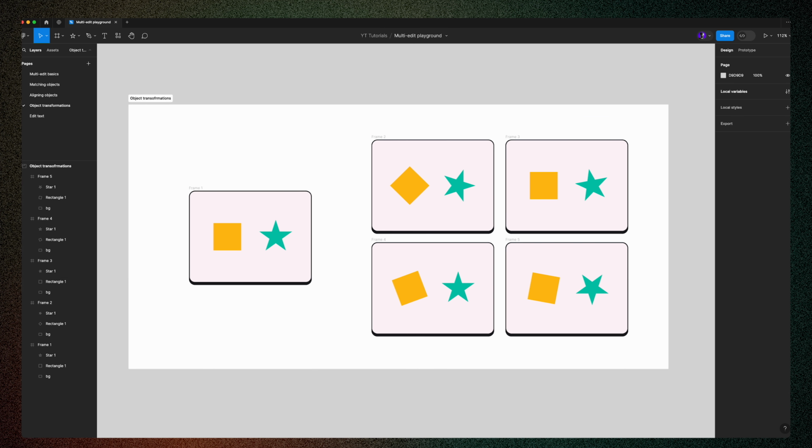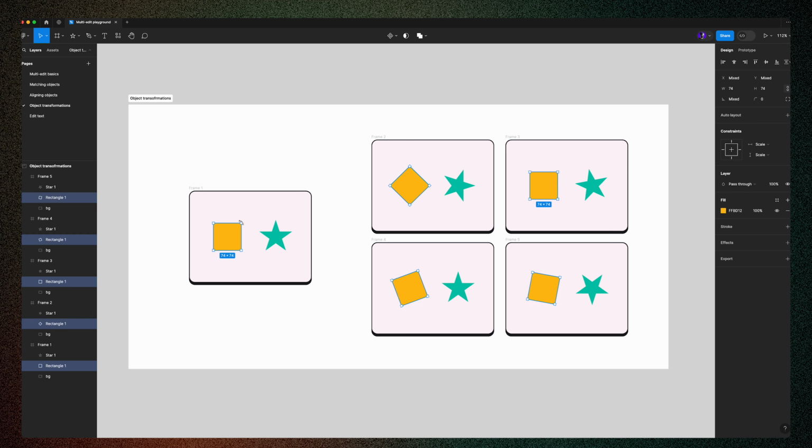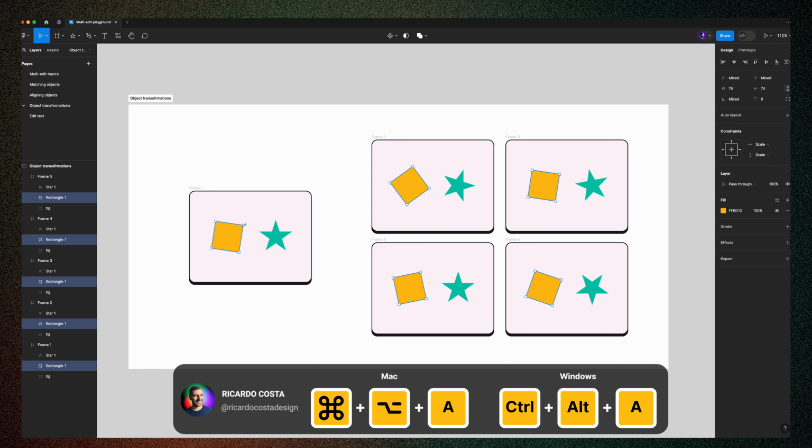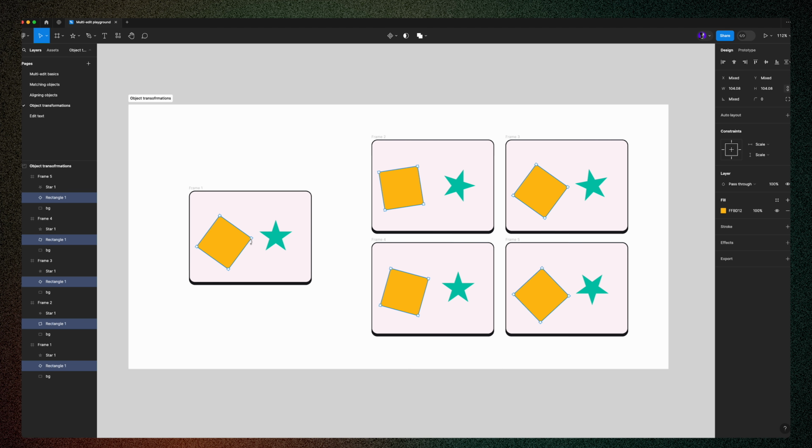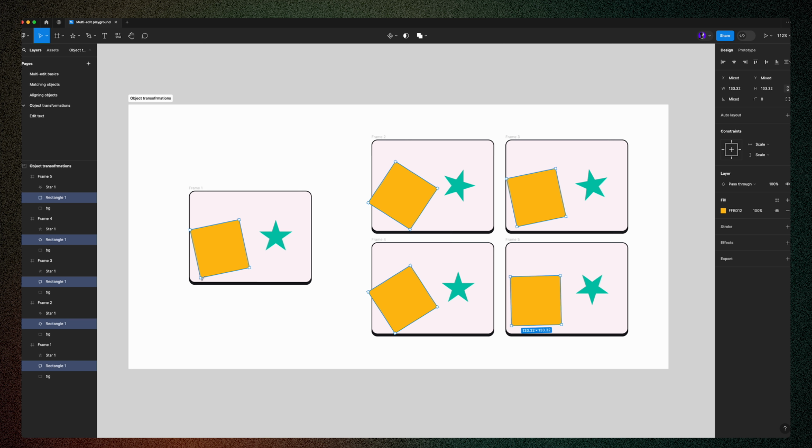Multi-editing allows you to transform matching objects across frames in terms of their position, size, and rotation, either relatively or absolutely. Select one of the shapes in this frame and press Option Command A or Ctrl-Alt-A, then rotate, scale, and move the position with your cursor to see how the matching shapes are affected in the bottom two frames. With the objects still selected, make changes in the design panel rotation, position, and size.